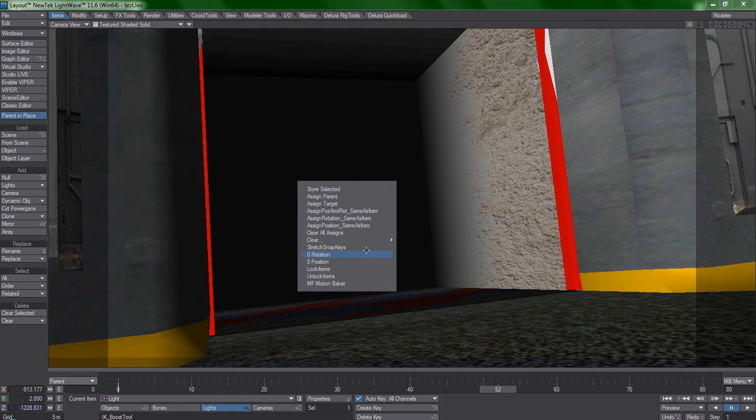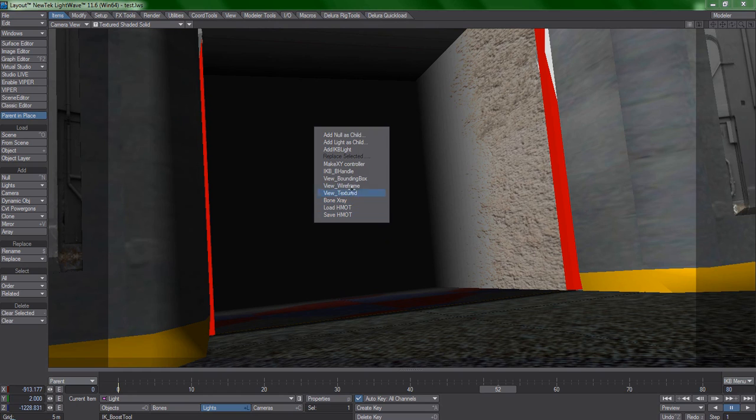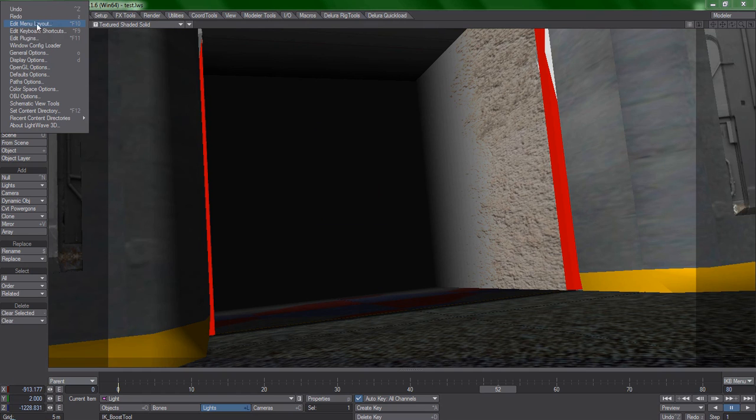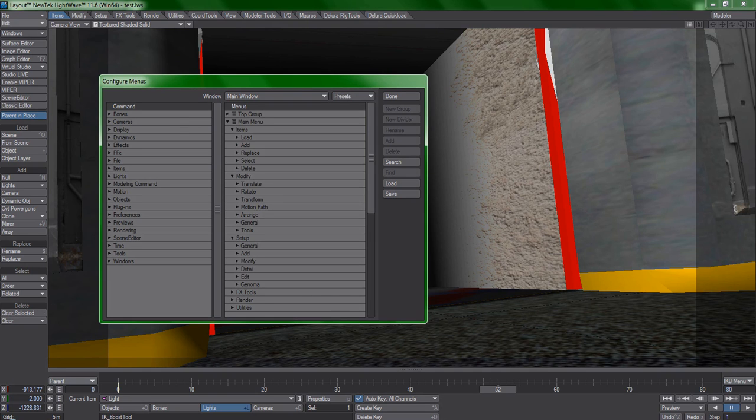Now, what I'd like to demonstrate is the fact that you can customize these menus with whatever functions that you want. This is all done in the Edit Menus dialog. If we scroll down far enough, we can see the left, middle, and right mouse button menus.